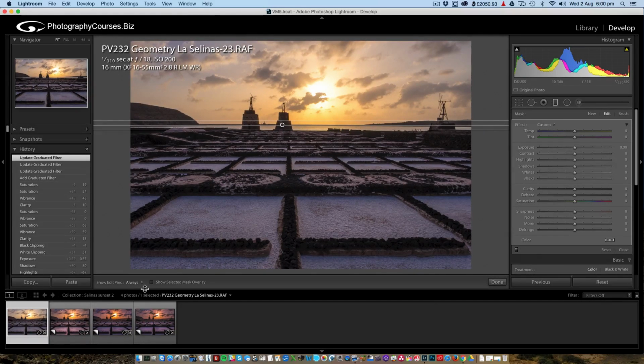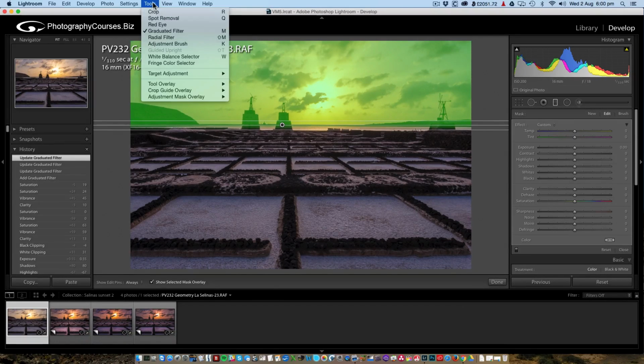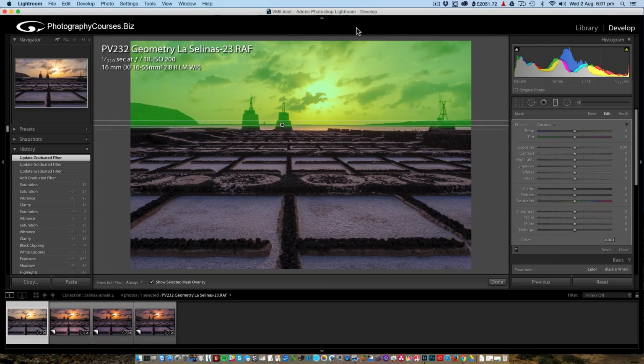Okay, so if you press the O key, you can see the overlay, and if you want to change the color of that, it's adjustment overlay mask. You can change that in there. I'm using a green one. So you can see where the mask is going, and you can also see that it's going to be covering over windmills and headland and stuff like that. I don't really want it to do that.